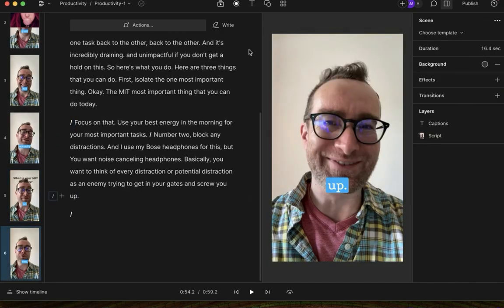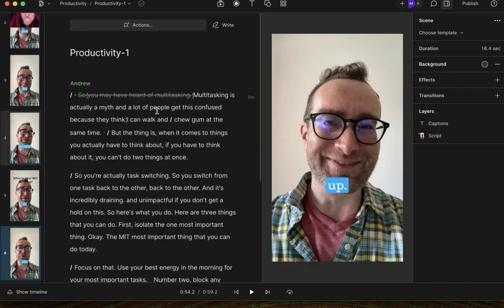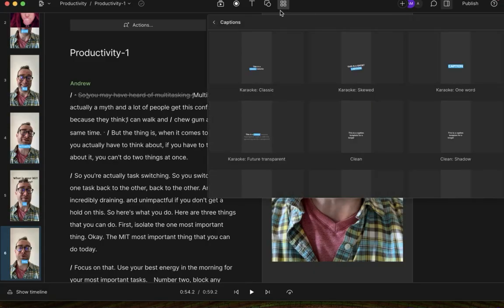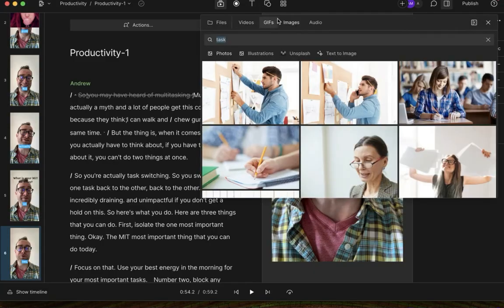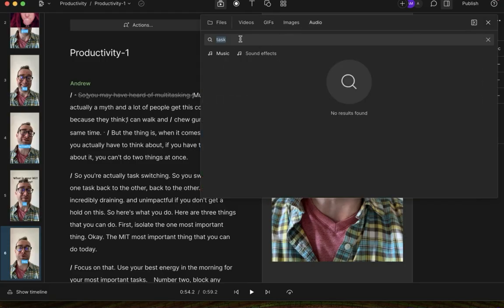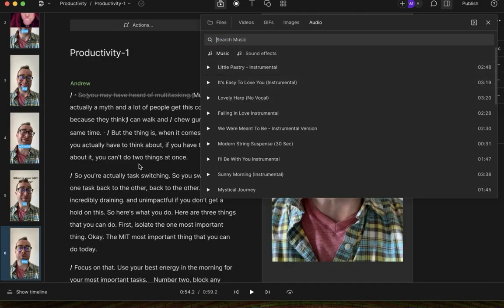And then I could add in some music if I wanted to do that. But this is just a short example of things you can do to soup up a video and make it a little bit more polished. So if I wanted to add in some media here, let's look at the audio. Let's search for some music. You can put in sound effects too.